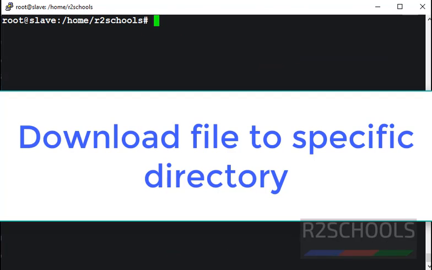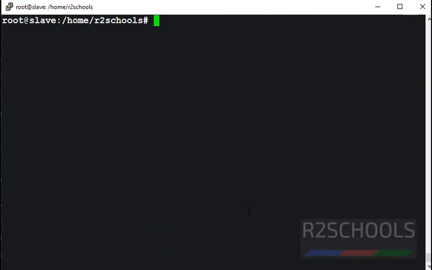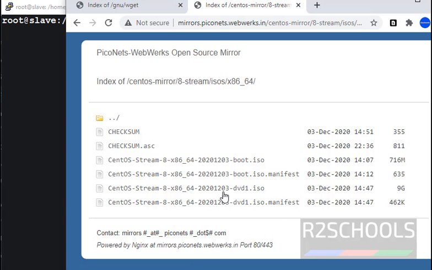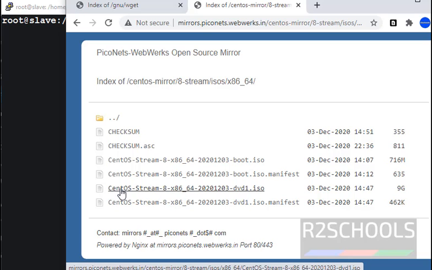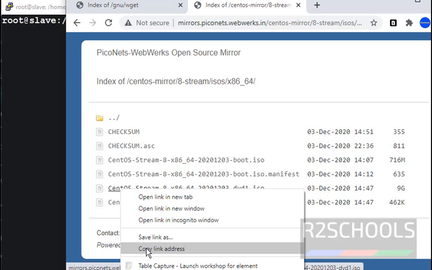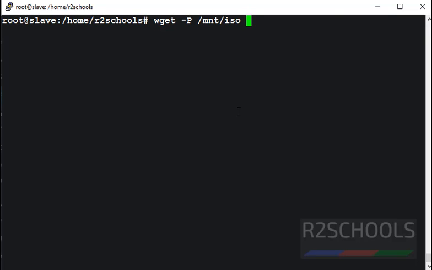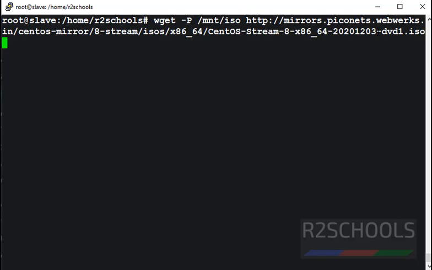Now download a file to a specific directory by using the wget command. wget, then -P, then provide the directory to which the file is to be downloaded. Here I am giving /mnt/iso, then provide the file name. Now I am going to download this ISO file. Right click and select copy link address, then paste that link. Now it is going to download this ISO file to this directory.